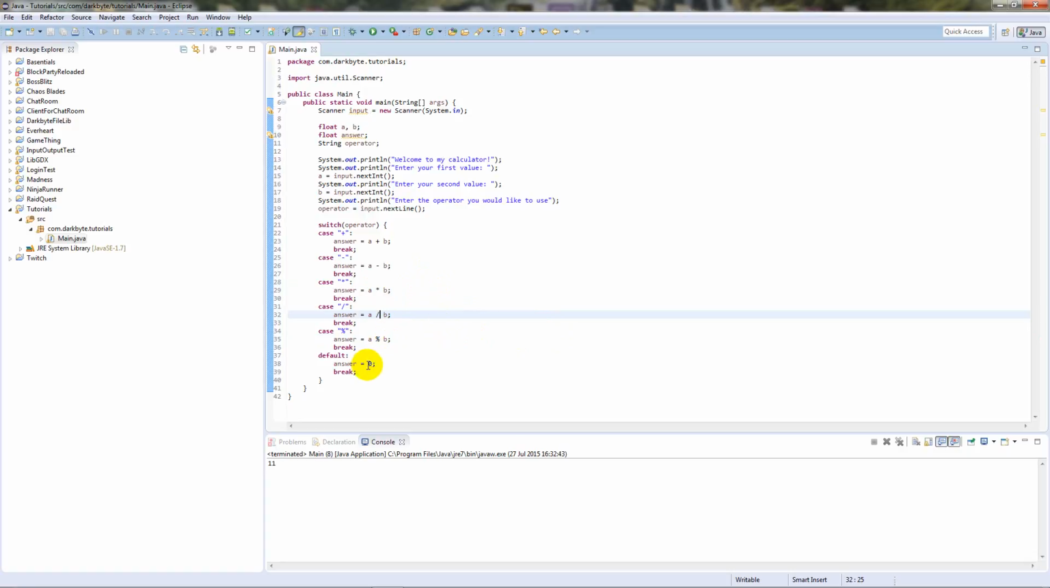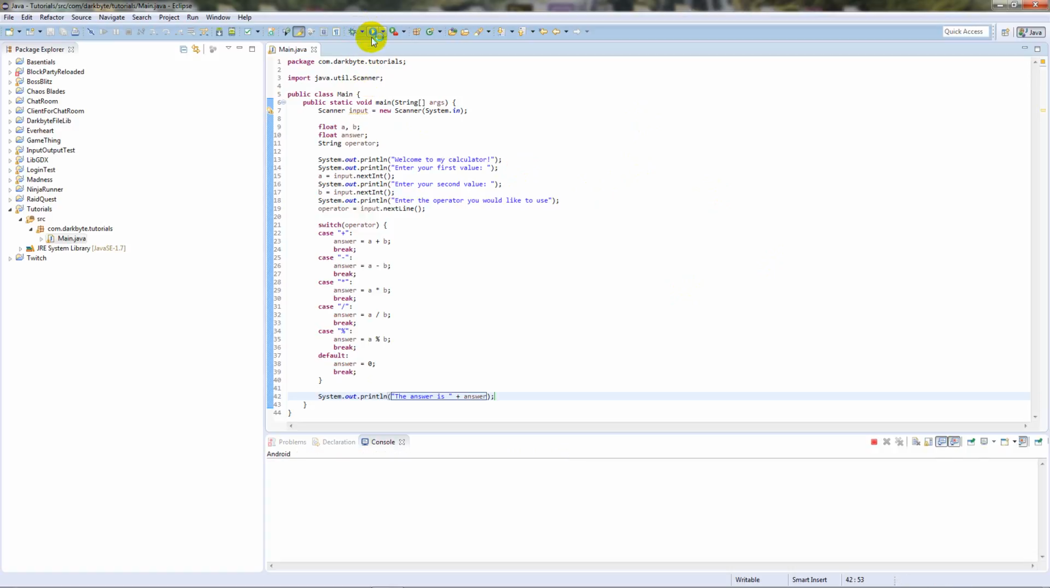All of our operators are done, and then all we're going to do is at the end of it, simply write sys out the answer is, and then quickly put in the answer. You know what? Let's go. The answer is answer. What am I on about? That's not very difficult. I just need to put in plus answer. Oh god, here we go.